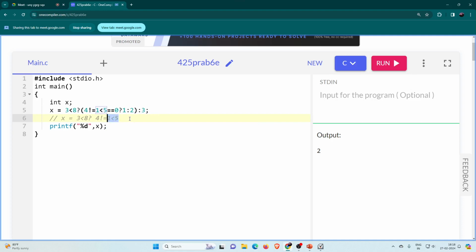So I can replace that with 1, because in C true means 1 and false means 0. Okay, so I can replace that with 1. Then the next thing in my list is not. So I will see if 4 is not equal to 1. That's also true. So I can replace that with 1.